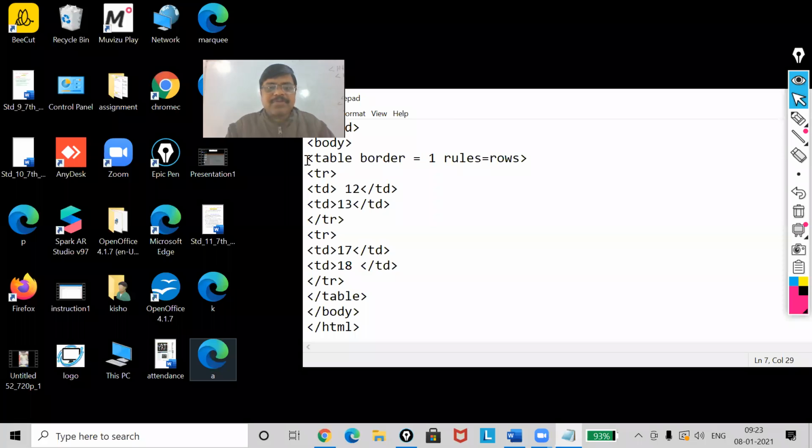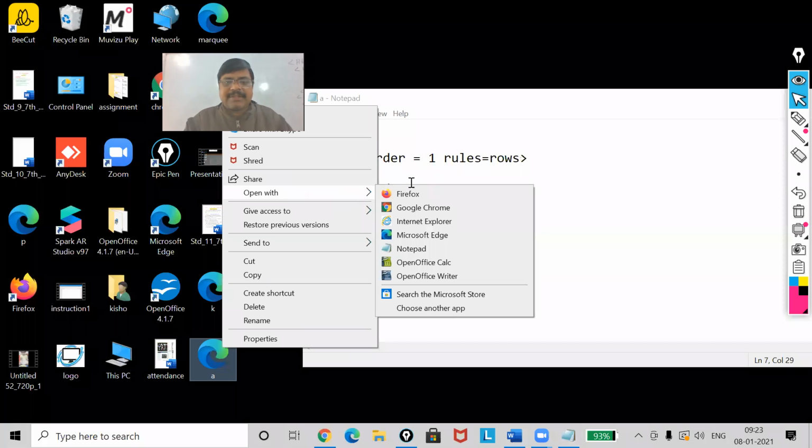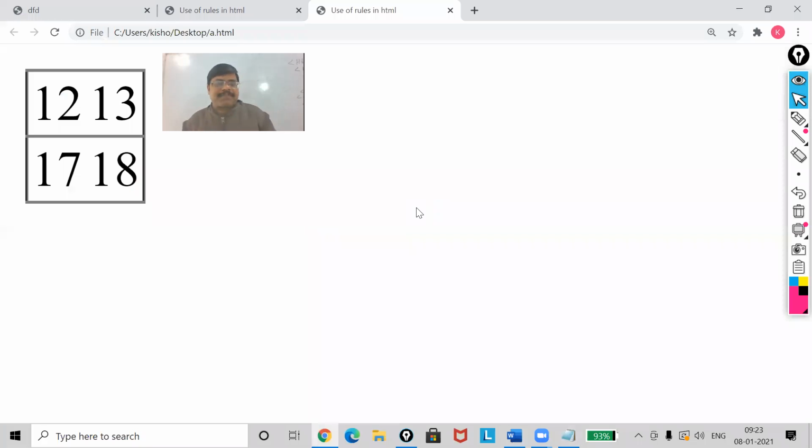Wait, what is the name of the file? Yes, this is my file. So, I am going to open this file. Now, check it. What is showing on your screen, my dear? It is showing, which has no columns, only showing your rows. So this is the benefit of, yes, what? Rows.